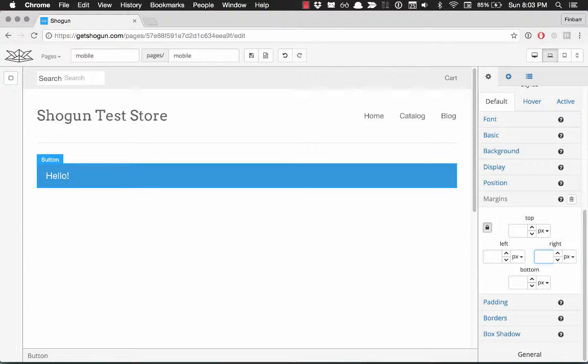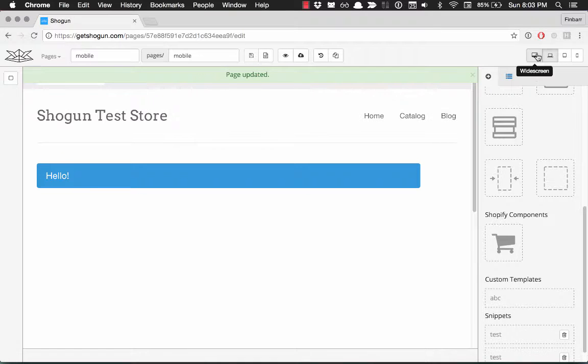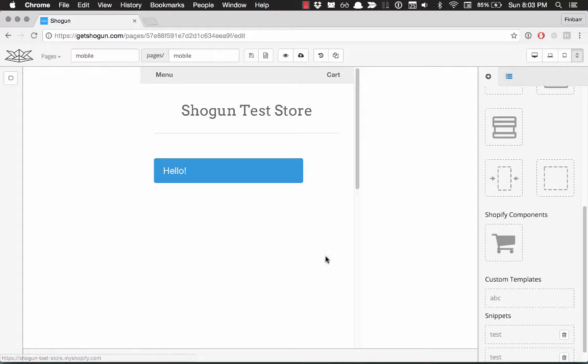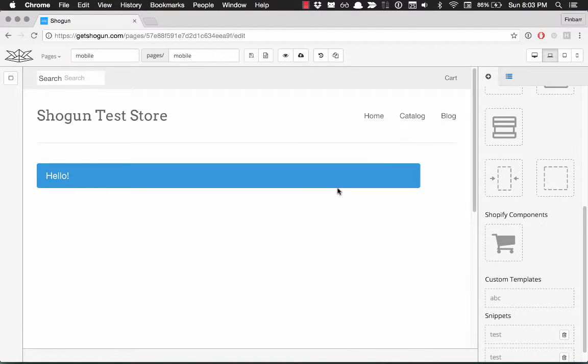So let's say I want to have a 60 pixel margin just on the right hand side, or maybe an 80 pixel margin on the right hand side. Okay, so now let's save this again and see what it looks like on all the different screen sizes. So tablet, it looks fine. Mobile, it looks fine as well. So that's the first big tip. Don't use widths and heights unless you absolutely have to.